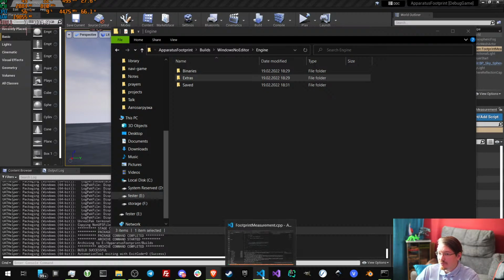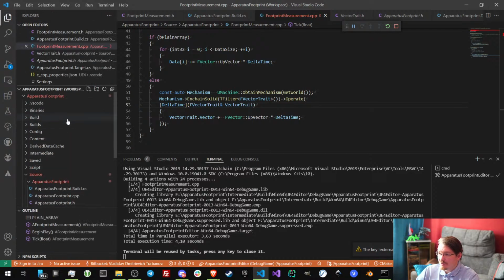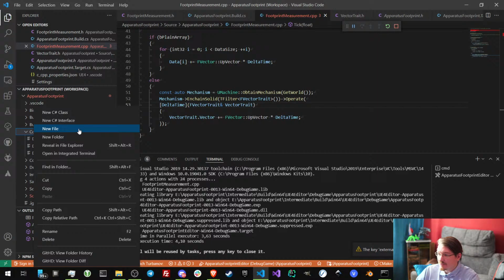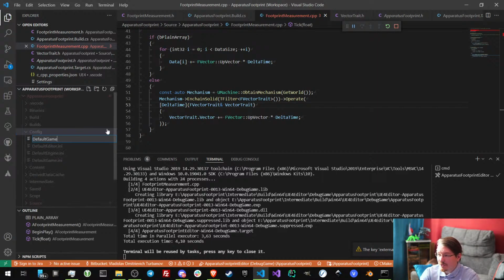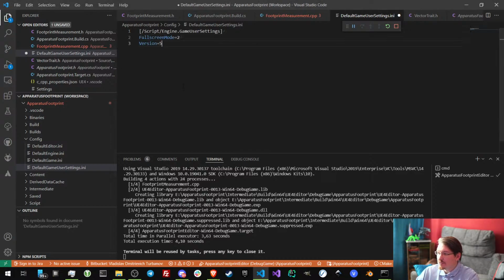Oh, I see. I can actually create it. Didn't know that. So many new things to know. Default game user settings. All game user settings in file. Nice. Yeah, that surely will do, nice.